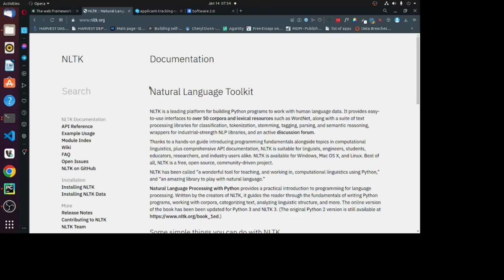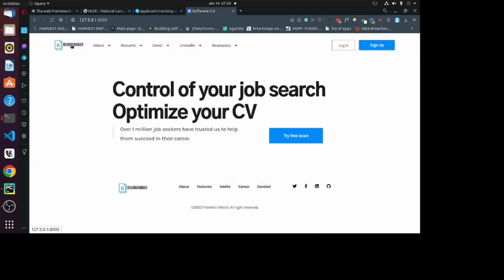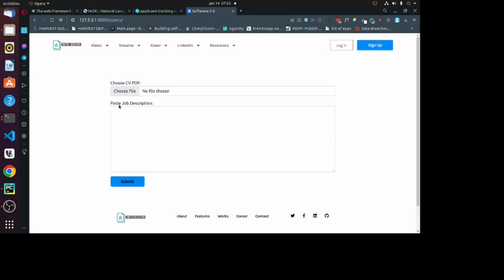Let me just go through the sample application you're going to build. I've called it SimRanger. Its main job is to scan the CV and try to match it with a job, to see if it matches the job description. The users will click this try free scan, which gives them this input box. They upload their CV. Let me choose mine.